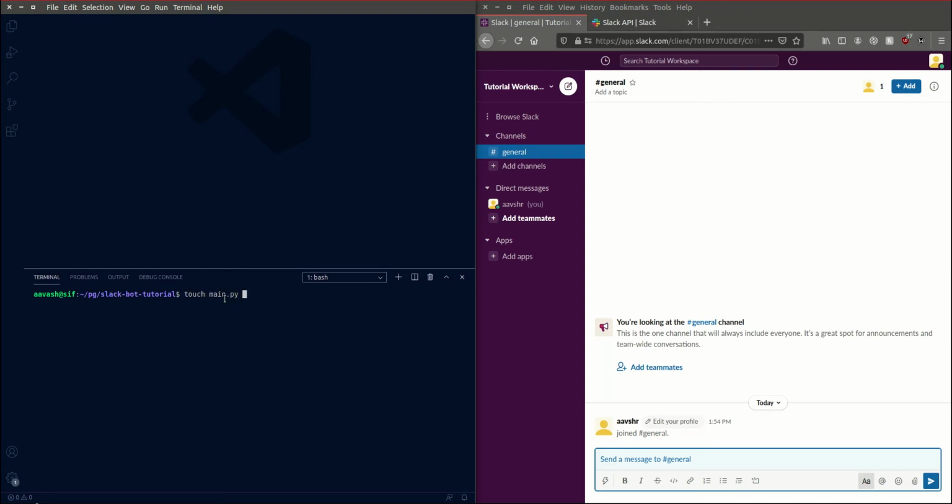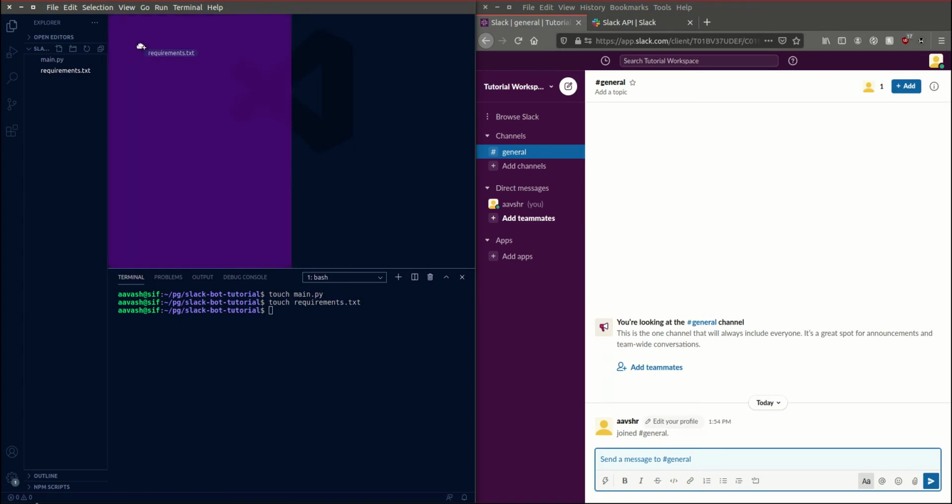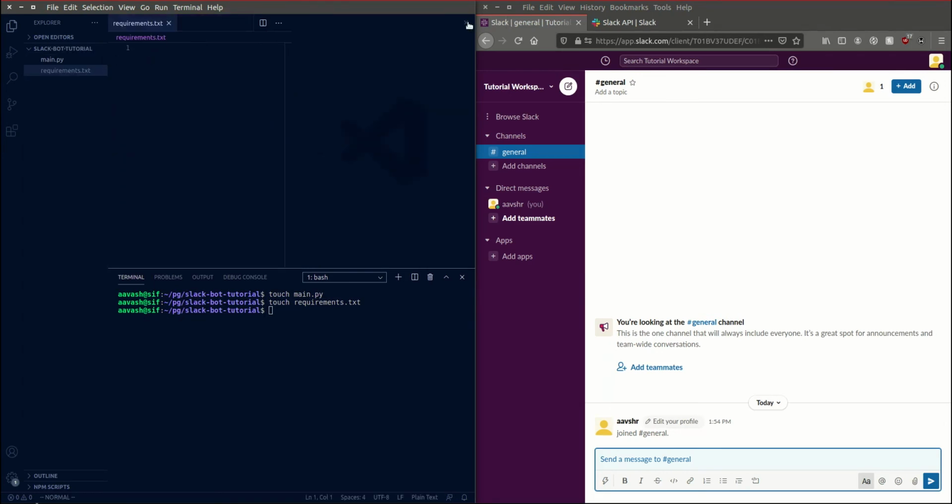I'm going to leave it empty for now, and then also create a requirements.txt file to specify the dependencies. So I'm going to add FastAPI and requests as the two requirements. FastAPI is the web app framework, and requests in order to talk with the Slack API.